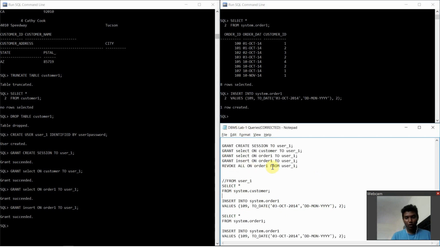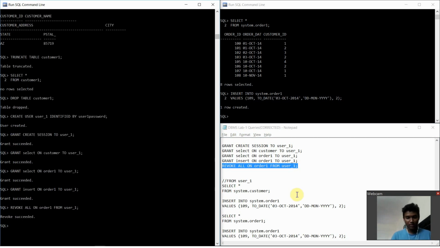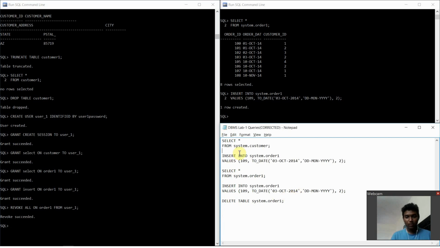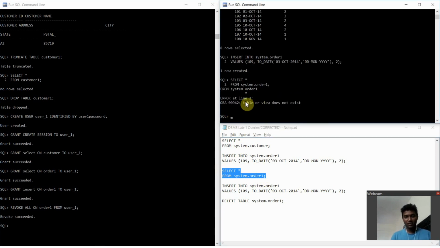Now I'm going to revoke all on order one. So I'm going to revoke all the privileges I have given to user one on the order one table. It is done by system because system is the main head. So the revoke succeeded. Let us try to select the order one table. Can we do that? Let us see. So there is an error. It means that user one can't view the order one table.